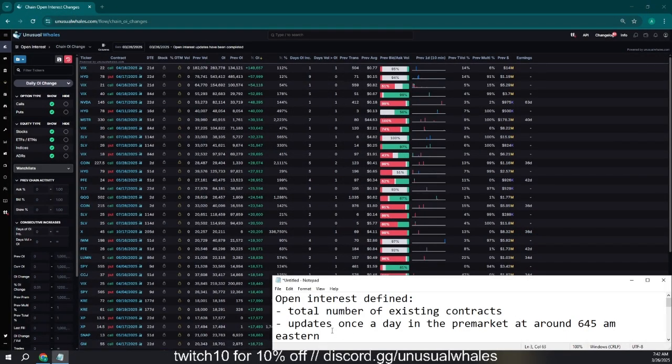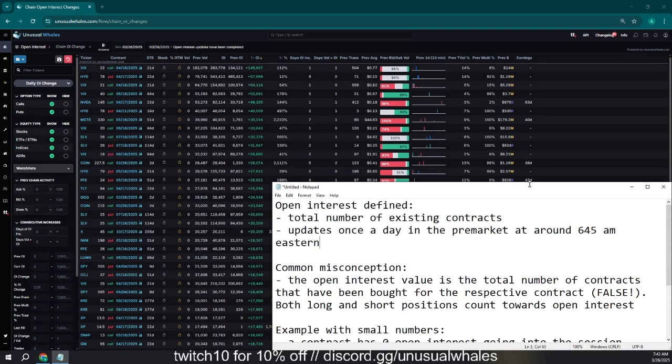By definition, open interest as it pertains to an options contract is the total number of existing contracts. This value updates once a day in the pre-market at around 6:45 Eastern. So as you can see here, it's now 7:42 Eastern, so the update for today has already taken place.